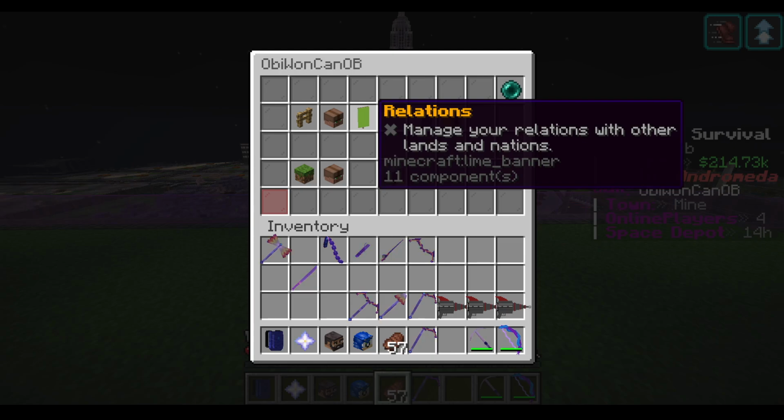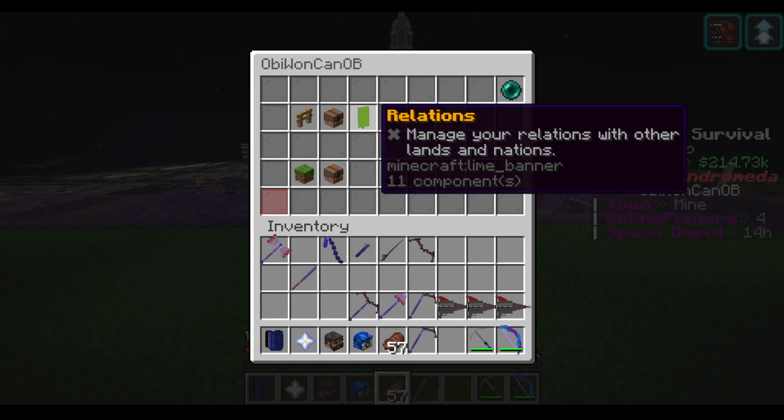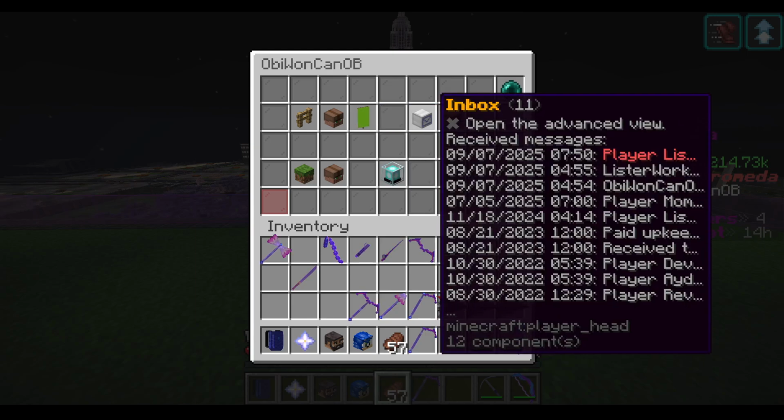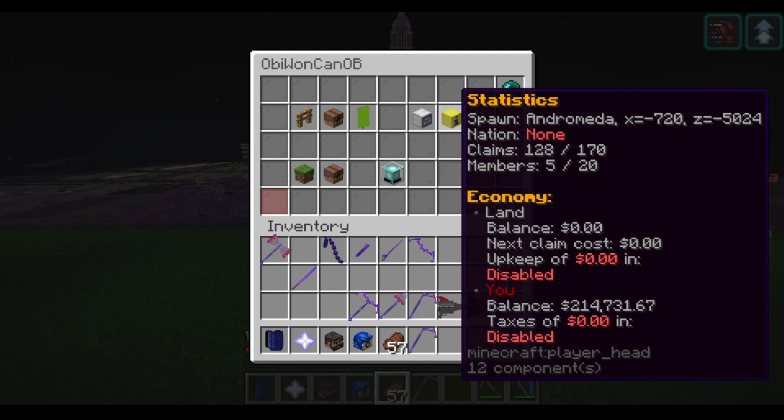This is with allies, and allies have not been enabled on our server at this point in time. The inbox will show you a quick rundown of membership requests and invites that you have sent. Statistics for your land can be seen here.